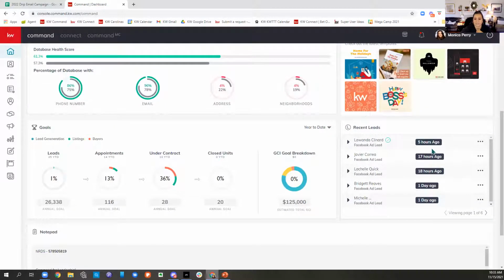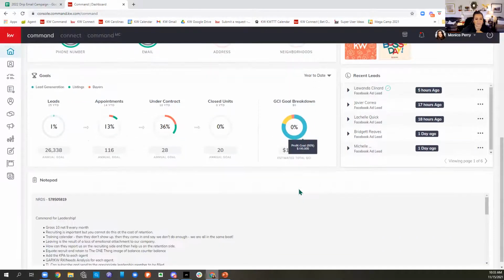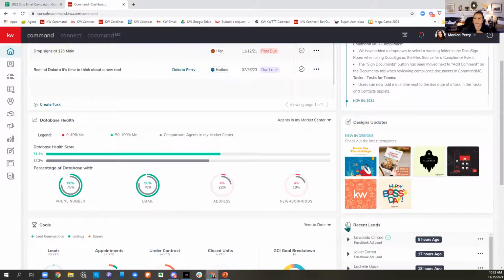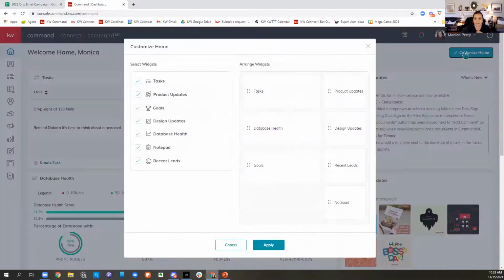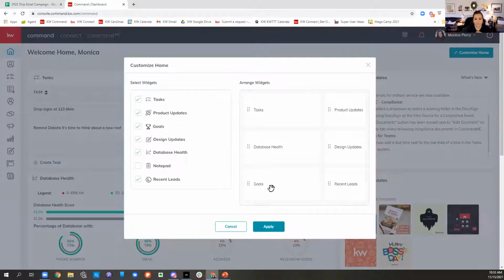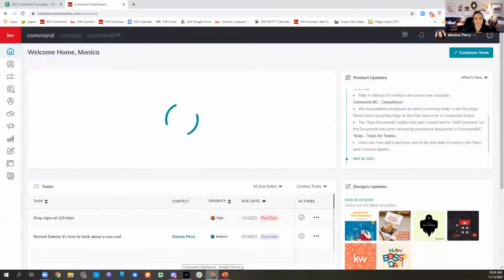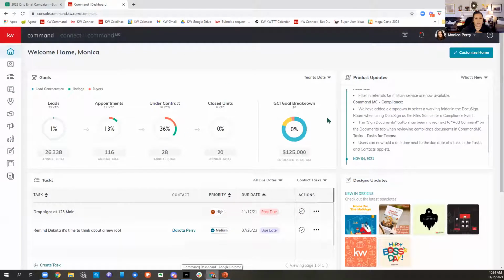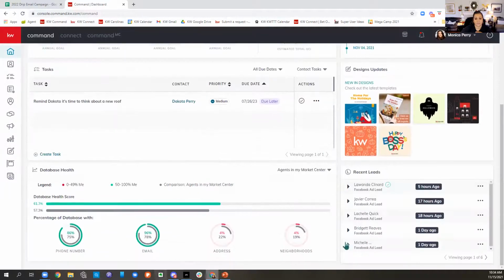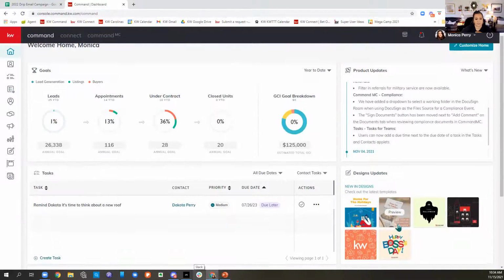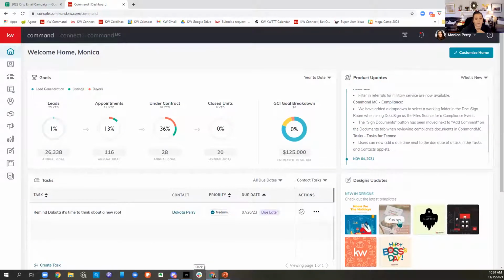You have recent leads also showing up here. You have your goals section showing up right here and your notepad. And you can see your customize button up here in the upper right corner. You can choose, say, to take that notepad off, and maybe you want to put your goals front and center to get you going for the new year. Then you can click apply, and that will alter your dashboard here to put your goals at the top, and you will see my notes no longer exist at the bottom. So if you have any questions about that, please feel free to ask them now.